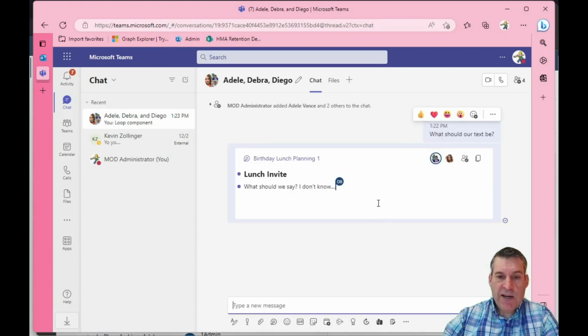And it is there. You can see that Deborah Berger is in it right now. If she types, we'll see it in real time. So that is how the Loop component works. Right now it's available in Teams and Outlook and kind of sort of in Word. Eventually this is going to be available everywhere and will really change the way that we collaborate.